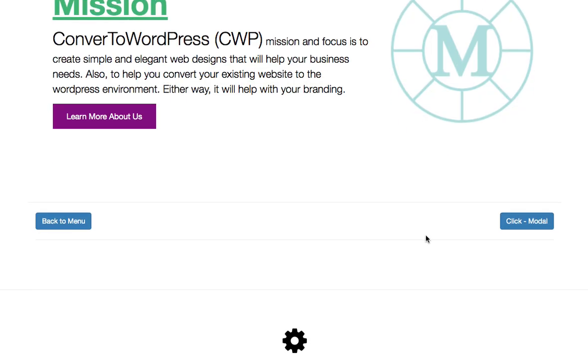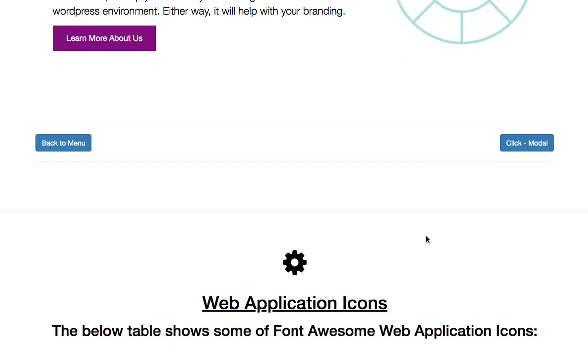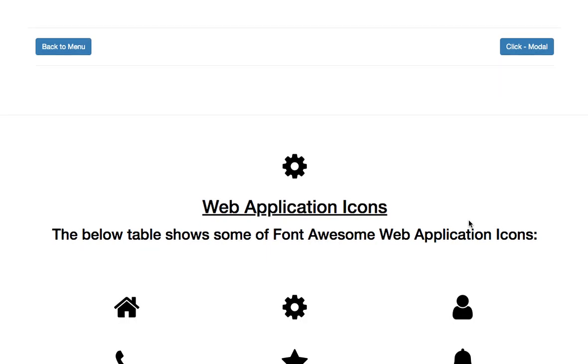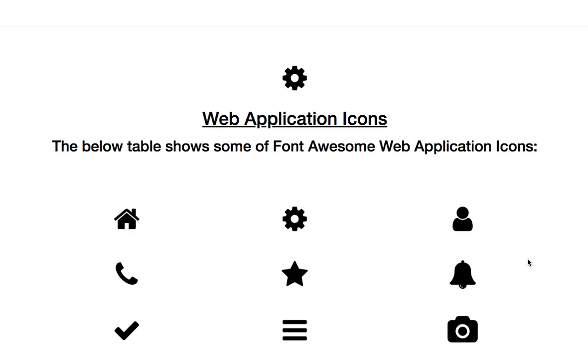You'll be able to create websites on your own. You can even charge people for it. Then I added this web application icon. This is from Font Awesome. As long as you have that CSS linked into this website, you'll be able to see what this is.